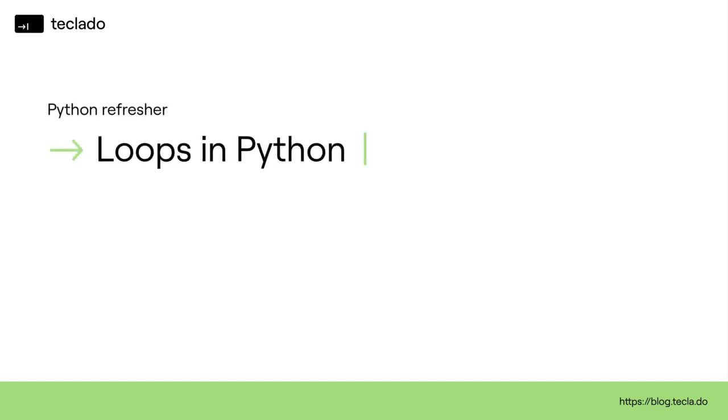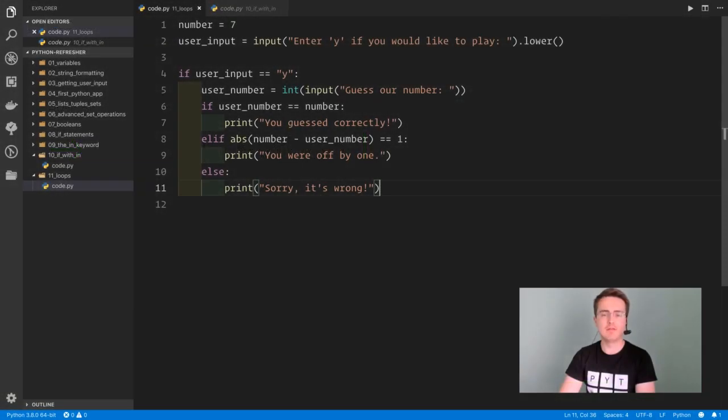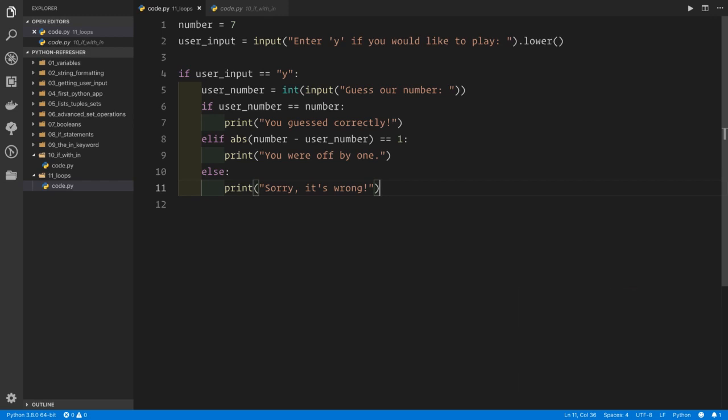In this video we're going to talk about loops in Python. There are two types of loop: one that allows us to repeat some code a certain number of times, and one that allows us to repeat code for as long as a condition is true. Let's start with that one in this video.